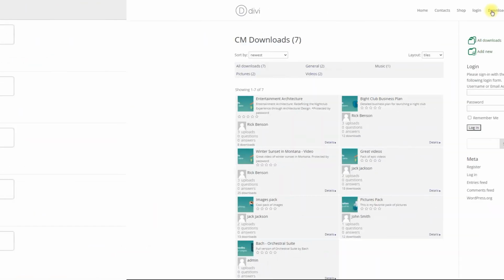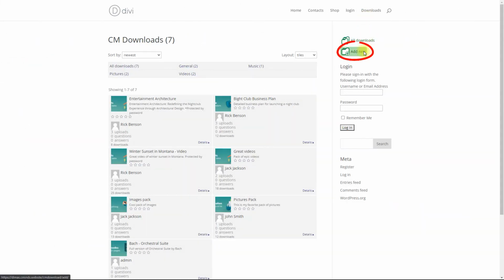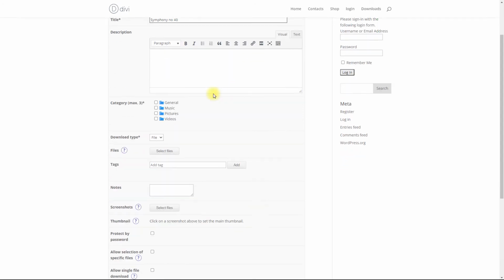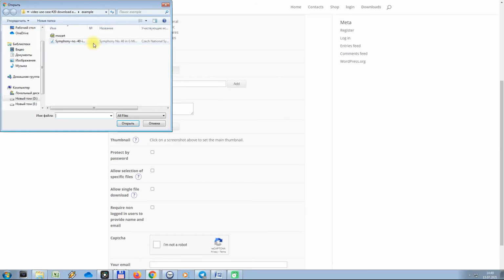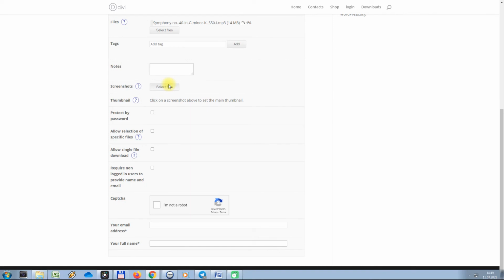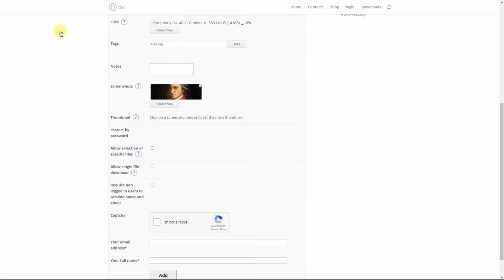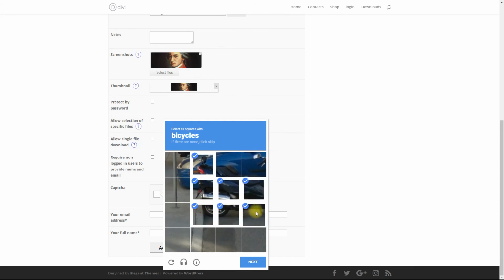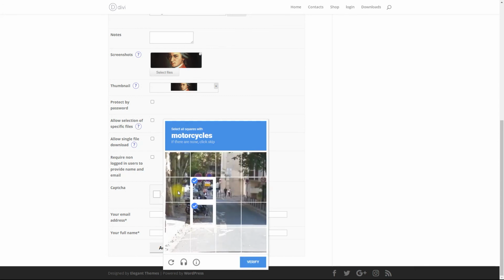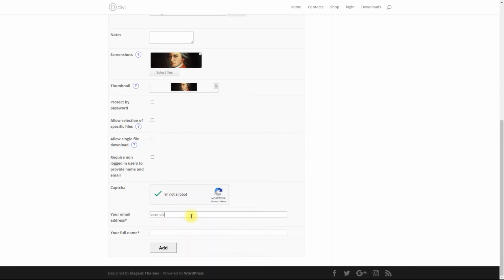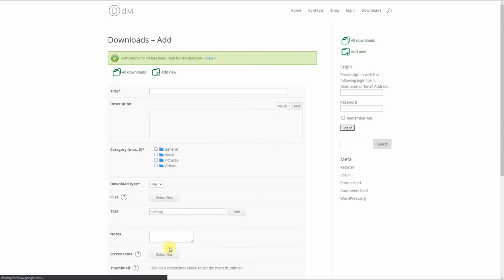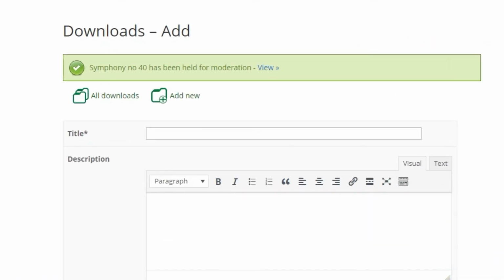Now let's check the complete result. Click on Add New. Fill the base information about the download and add file. Then the guest user has to fill CAPTCHA, enter his email address and write the name in provided fields. After clicking the Add button, the new download will be held for admin moderation.